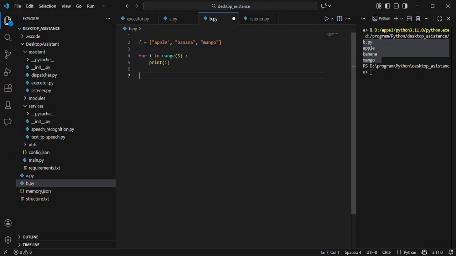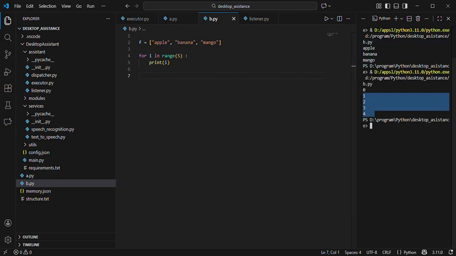what is the work of the for loop? Print I. What is I? I in a range, I in a range means 1 to 5, print I, means 1 2 3 5. It is starting from 0, I think. Next, you can see here, it starts from 0, okay.